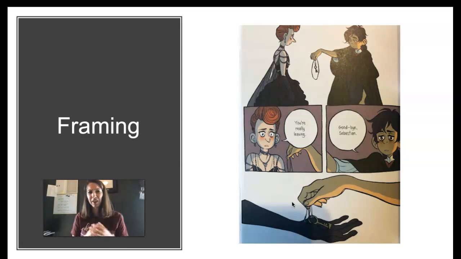Those are some of the conventions that you'll often see in graphic novels, and I hope that talking about some of these and seeing some examples is helpful to you as you begin reading your own graphic novels.